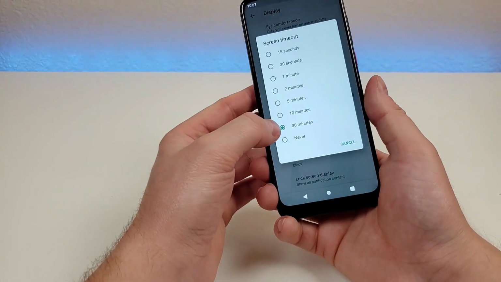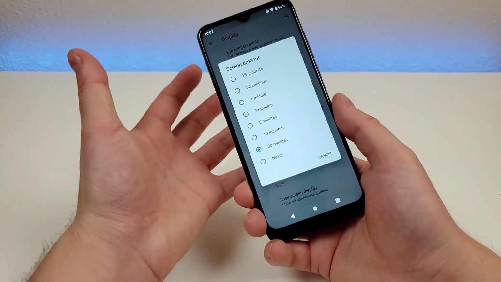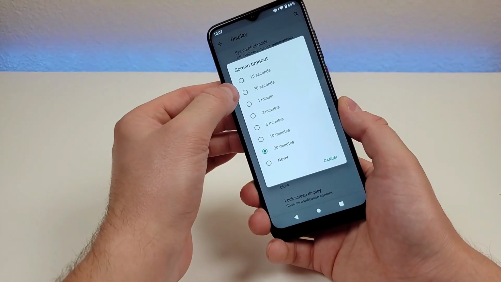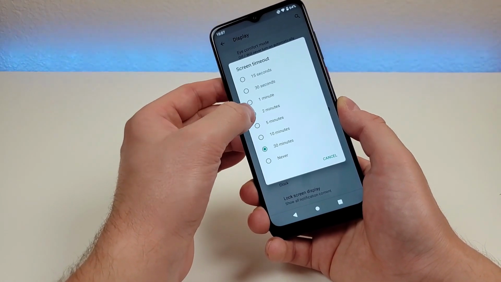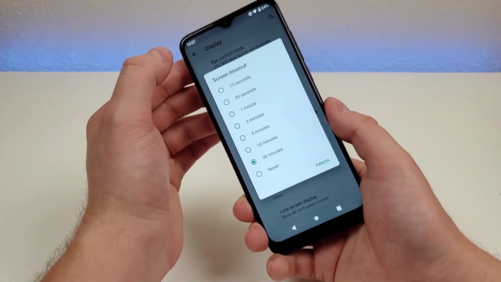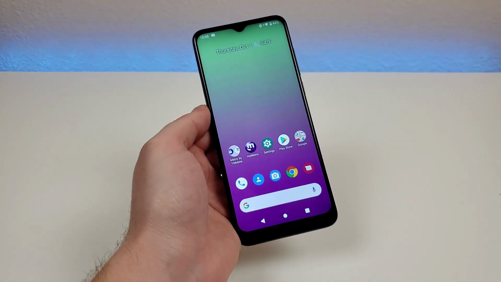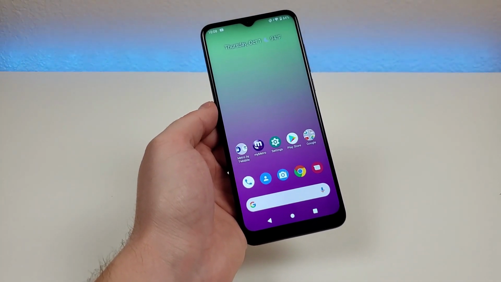Now I have it set to 30 minutes because I've been making a lot of content here about the phone, and I believe by default it's set at 30 seconds. So certainly doing 1 minute or maybe 2 minutes is probably the sweet spot for the average smartphone user out there. Now the split screen view with the Revvl 4 Plus is very awesome.